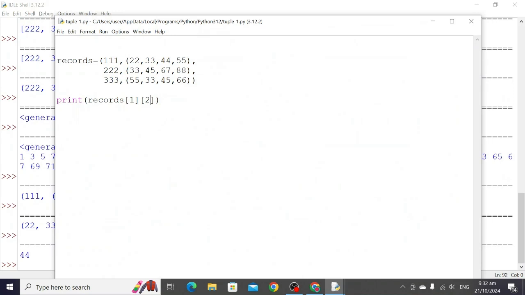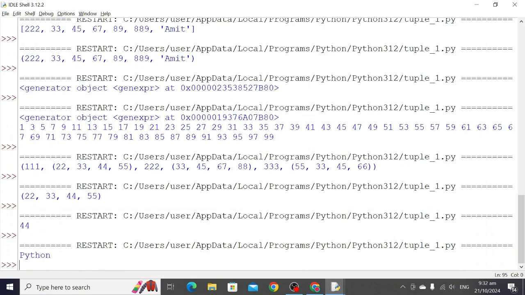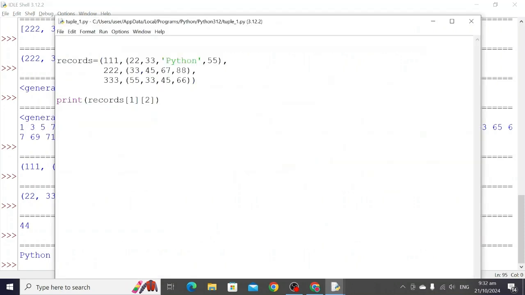44 is coming. For more clarity we can write here a single word, say Python. The right word is coming to us, so it's coming properly. And if you want to display the same nested tuple with the help of a loop with a proper example, suppose for n in records, now this records will be providing you what? Let us understand one by one, then you will be able to get it.